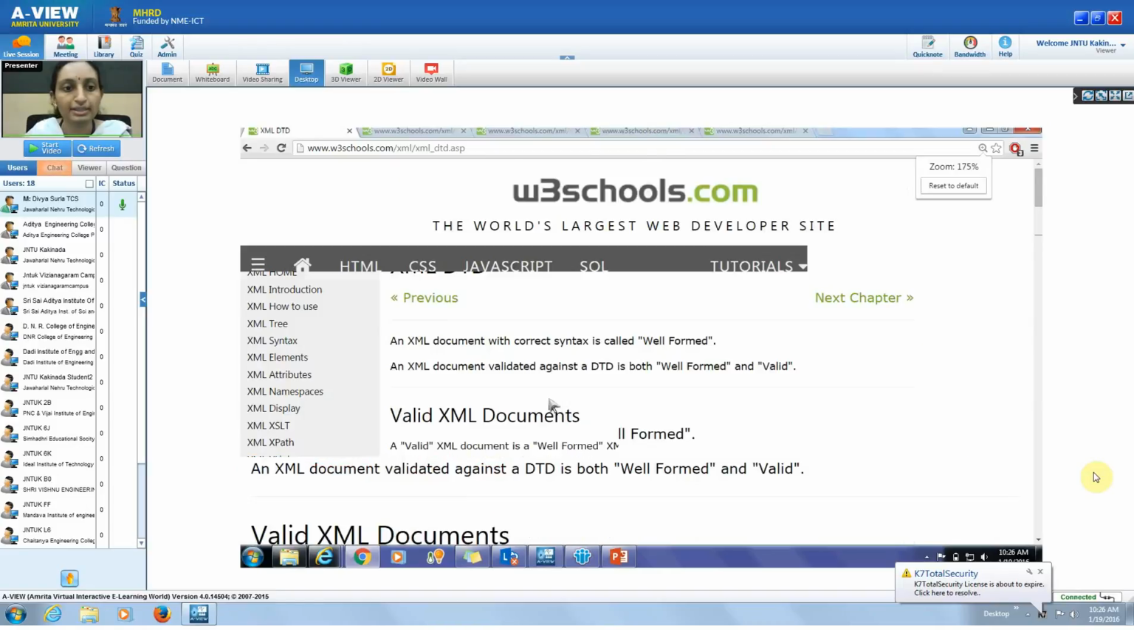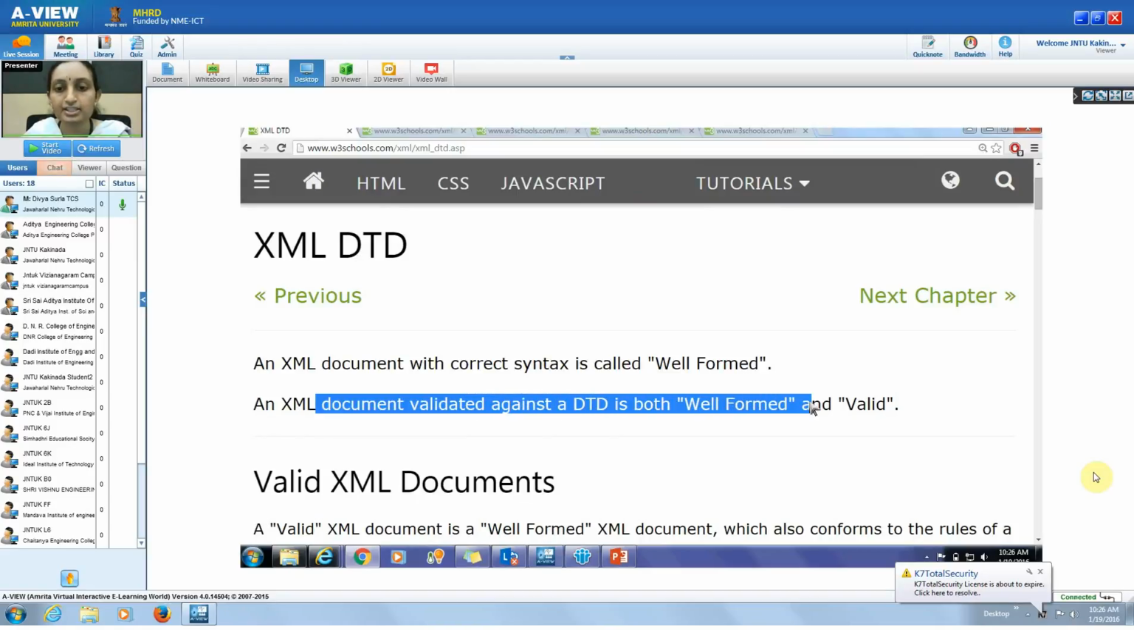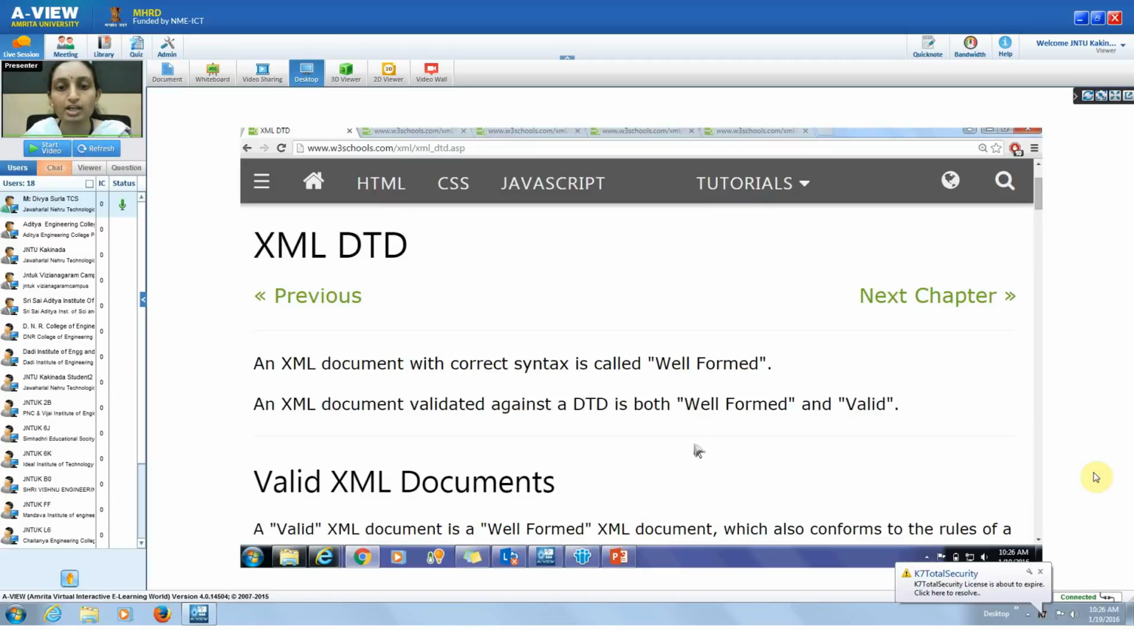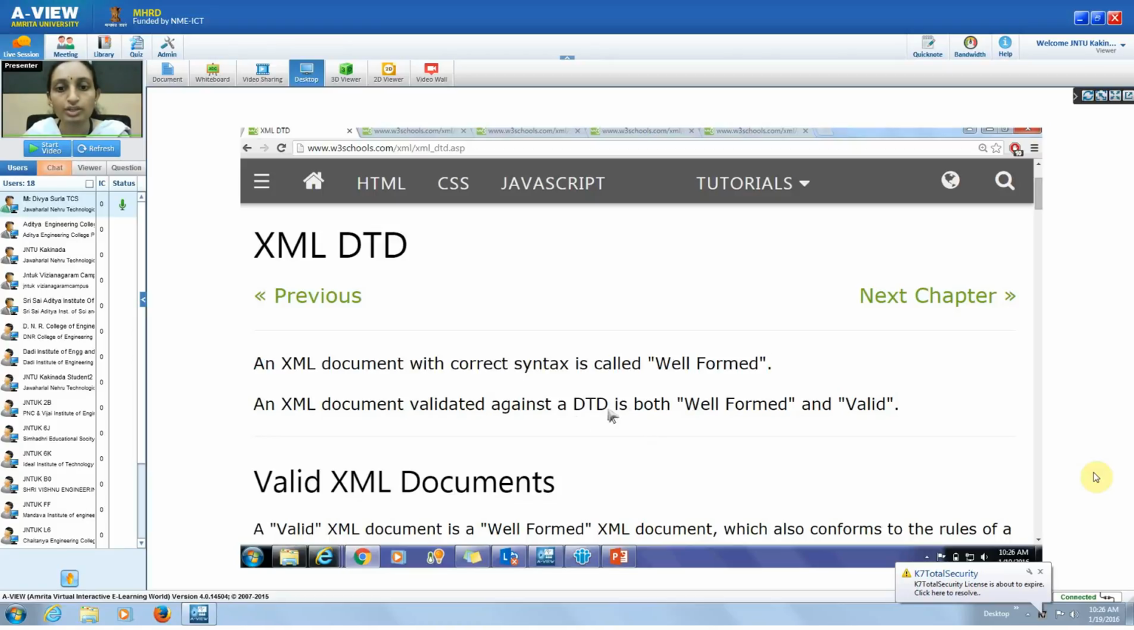Let us go through the XML DTD. XML document with a correct syntax is called as well-formed. An XML document validated against a DTD is both well-formed and valid. So like a HTML document type definition, what is meant by well-formed? We have discussed, right? We have to follow all the proper syntax rules. Then we can say XML is well-formed. So it is well-formed and valid. How is it valid? It is validated against a DTD.